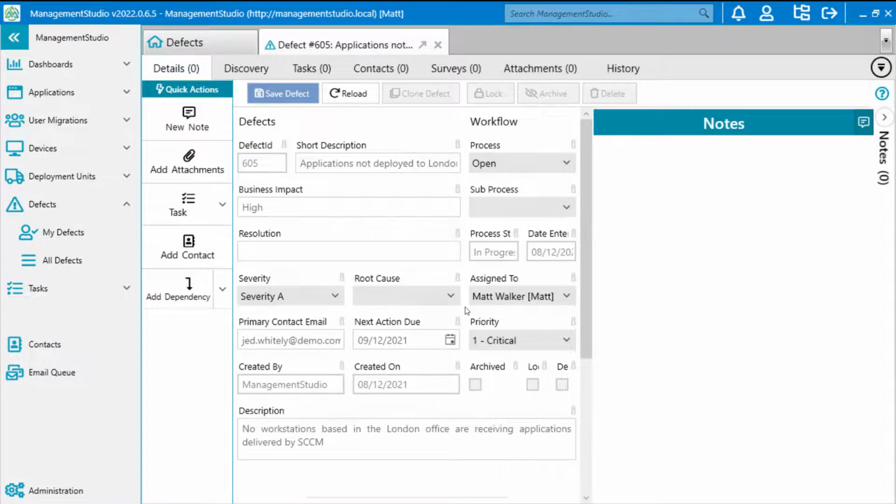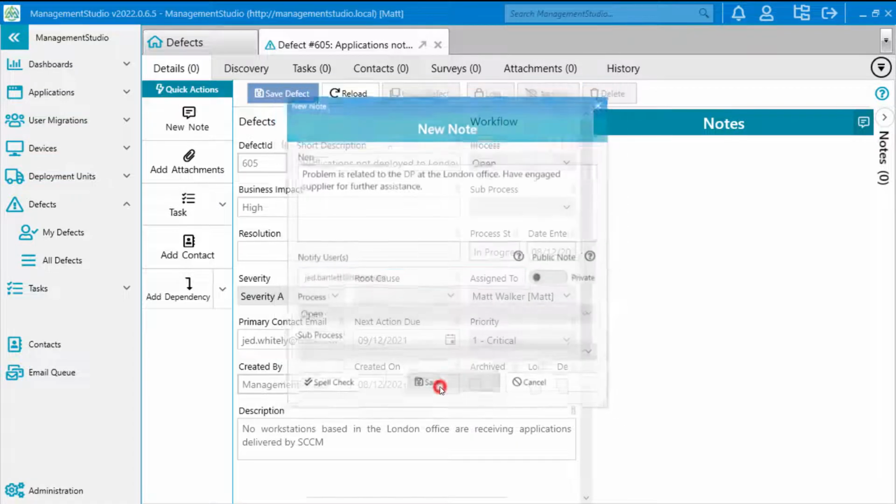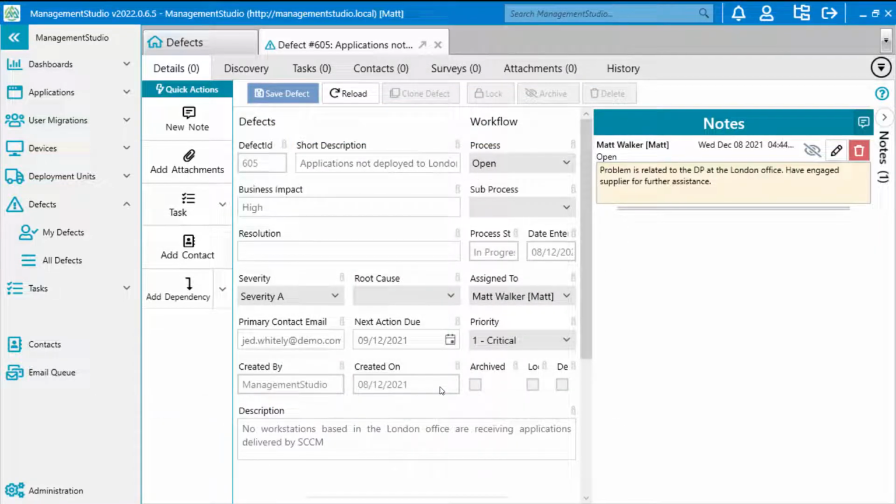So Matt's done a little bit of investigation and he's discovered that this problem is actually related to a distribution point within SCCM. So we want to record this within the defect. To do that, we can add a note. We can notify a user as well, which is incredibly useful if we are allocating this to another team or even a third party. And we'll click Save.